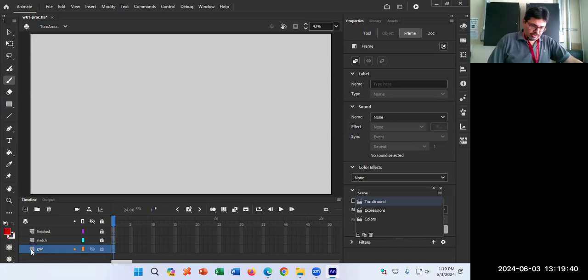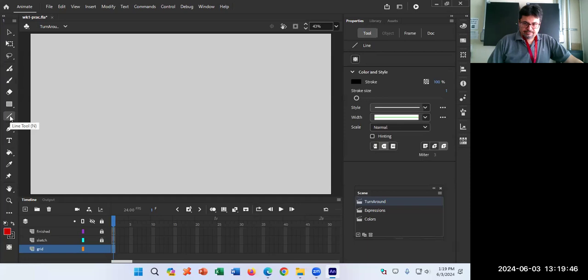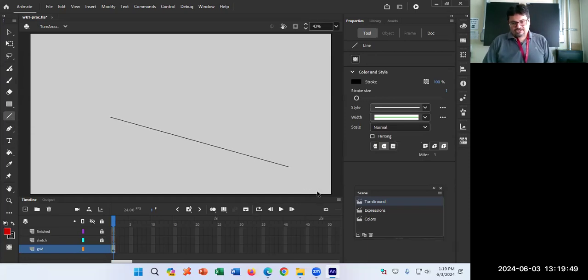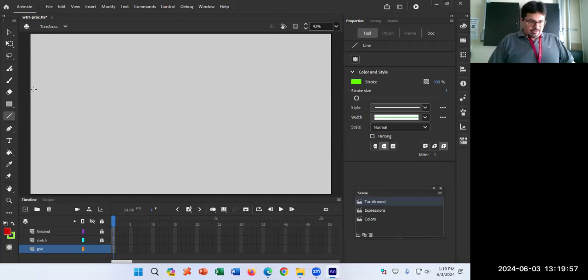I'm locking all my layers except the grid. I'm choosing another color. With the line tool, draw some simple lines with maybe a green color. I'm going to draw a horizontal line in the center of the canvas. Is that the center there? Well, okay, now I need to figure out the center of my canvas.